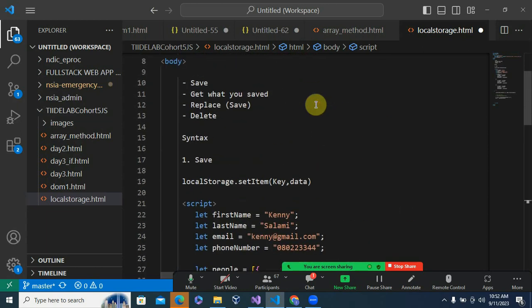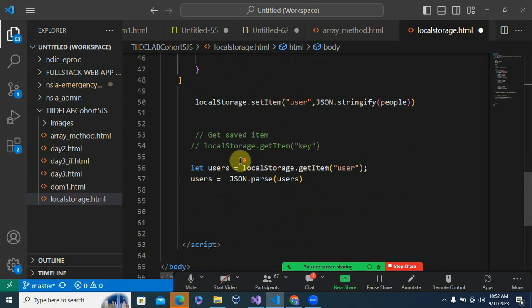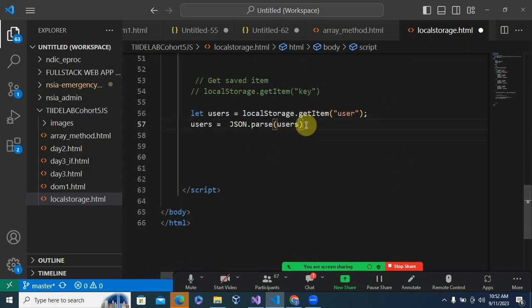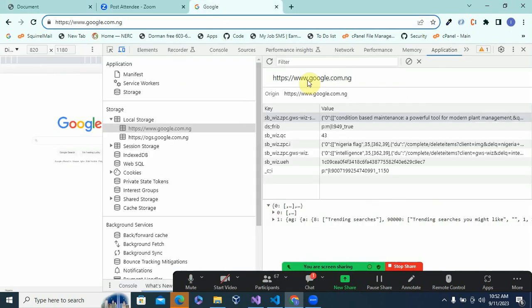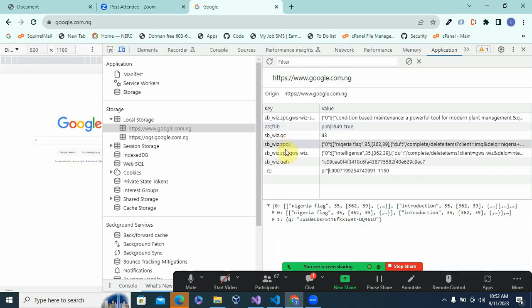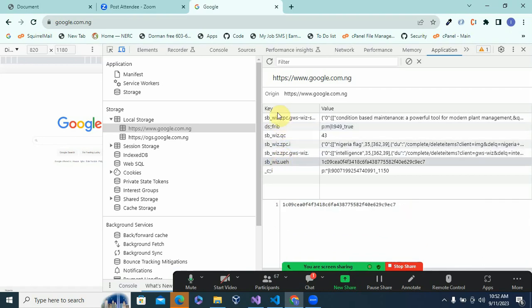So moving on to how to delete. Now, to delete an item, there are two types of delete. Maybe you want to delete just a single item, or you want to delete all the items in the local storage. So in this case here, in the console, Google has several items. You may want to delete just this one, or just this one, or all of them at a time. So that's what I'm saying.